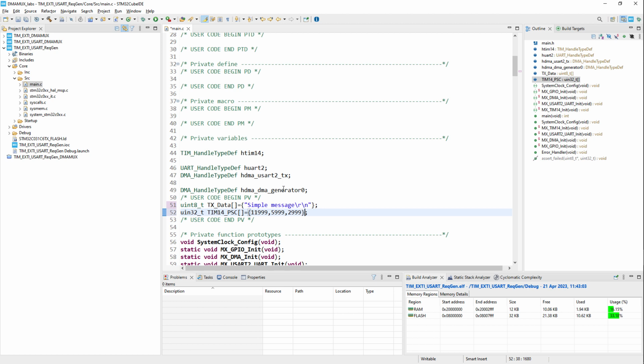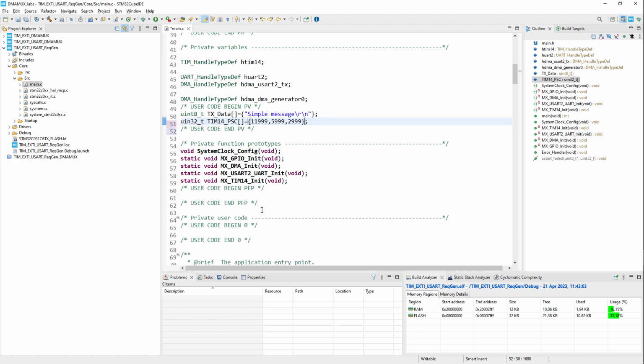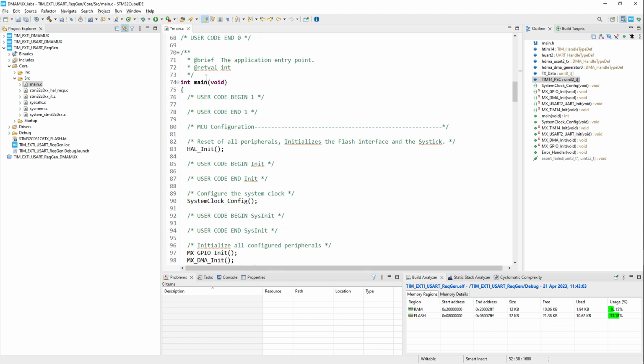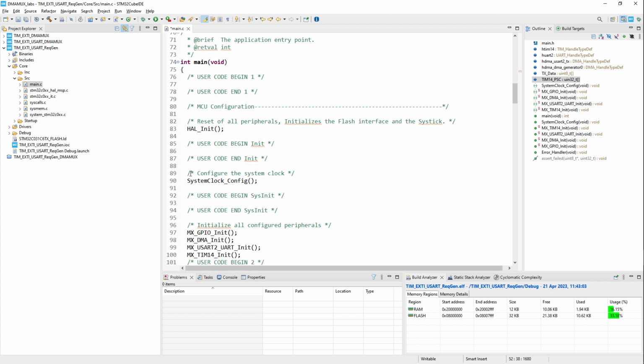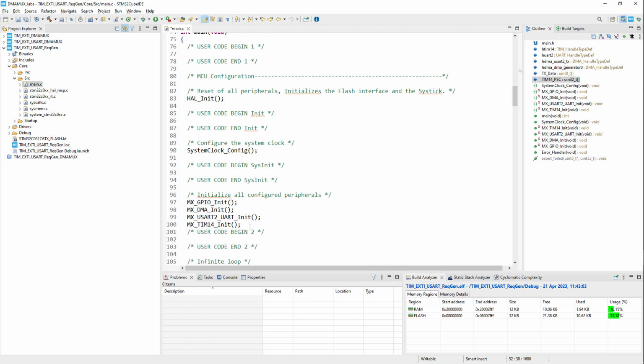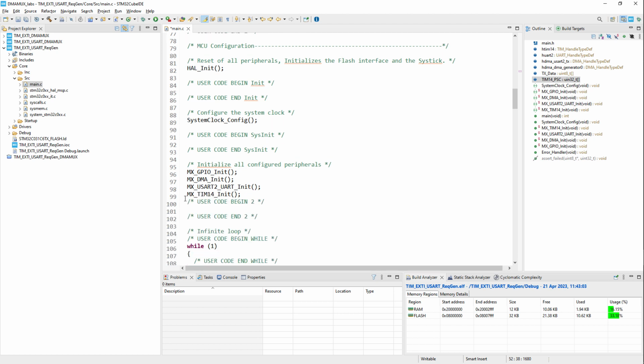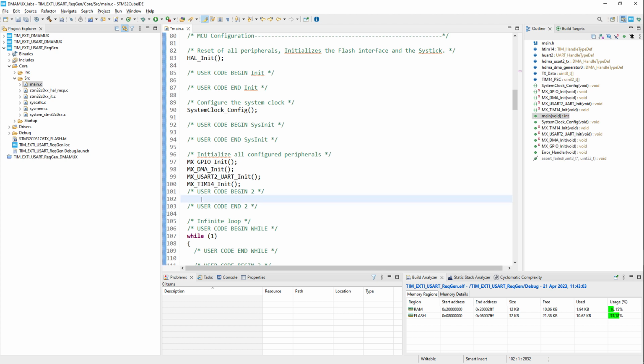Next point would be the activation of the peripherals which we'll use. So as we scroll down, we can see the main function, initialization of the HAL, then system clock, then initialization of all the peripherals, which are selected within the configuration phase. And in line more or less 102, we've got the proper area where we can put the activation of our peripherals, and it should be done before the main while 1 loop.